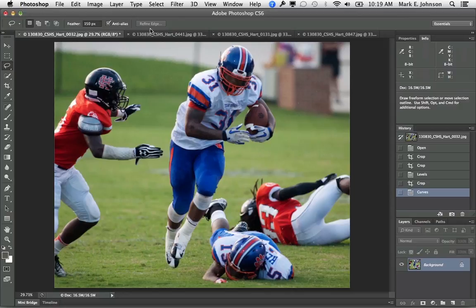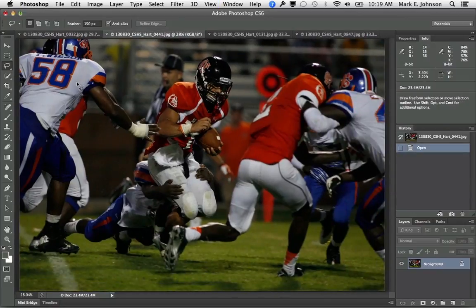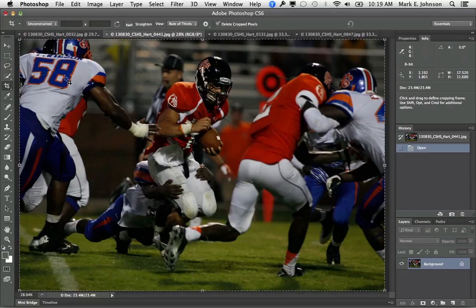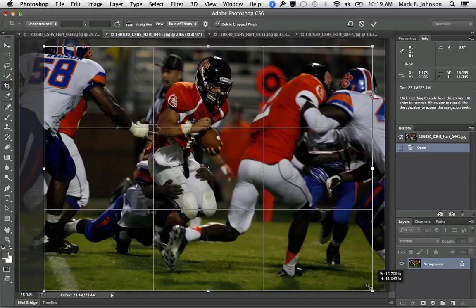Now, I'm going to bring up one more image here real quick. This is another football image, and let me size it down in here, and we're just going to run through this to give you an idea of how quick this can be. So the first thing I'm going to do is hit the C key, and that's going to bring me back to my crop tool. And I'm going to come in a little off the left, then a little off the right.